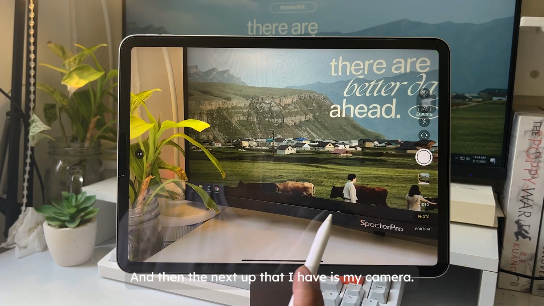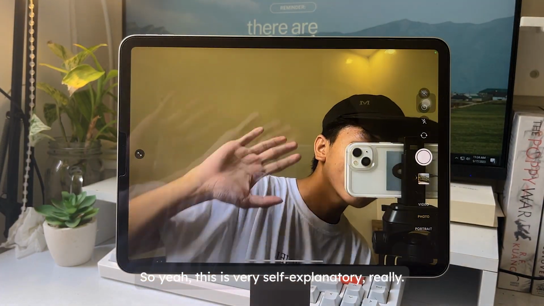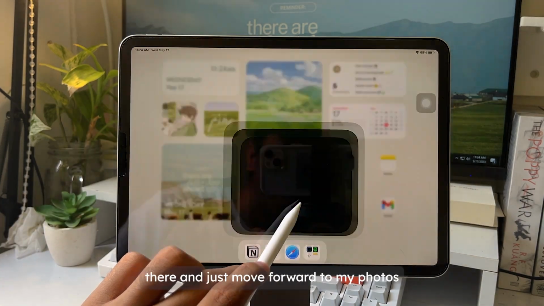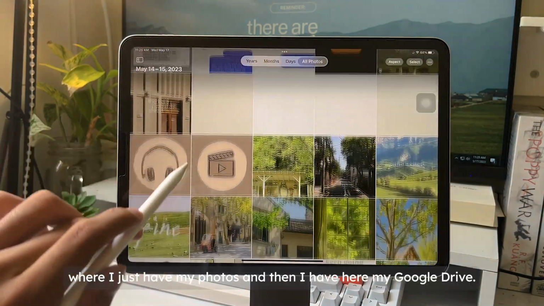And then the next app that I have is my camera roll. So yeah, this is very self-explanatory really, so there you go, and I'll just say hi to the camera there and just move forward to my photos where I just have my photos.